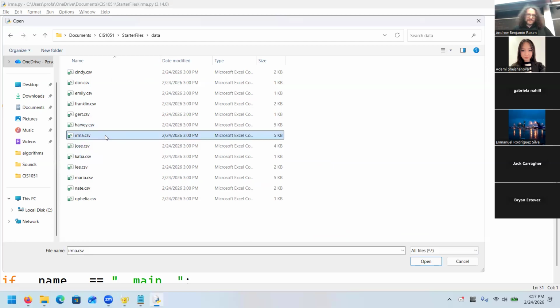So, Irma. Focus on reading this file first and foremost, then focus on figuring out how to move that turtle.